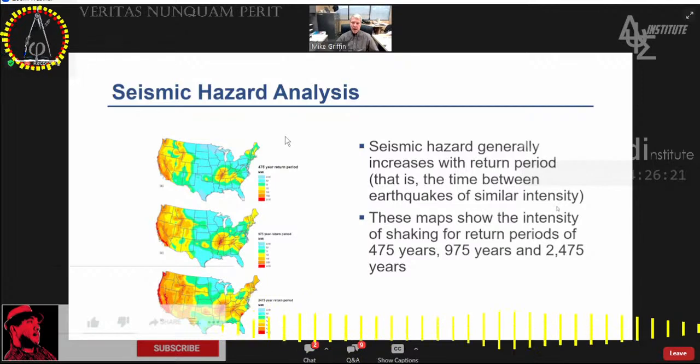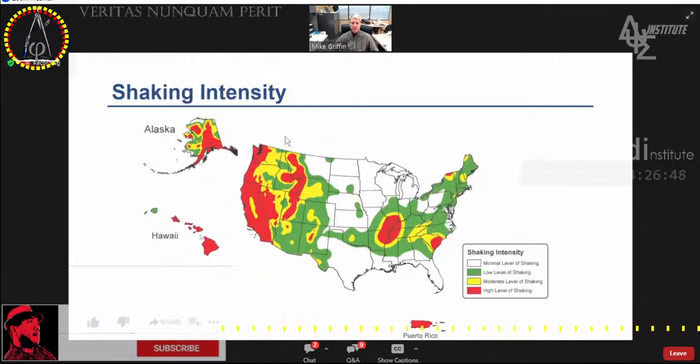The three most common seismic hazard maps that are generated as a result of this seismic hazard analysis are really the 475, 975, and the 2475. These are return periods associated with the probability of ground shaking exceeding what the seismic hazard analysis at these return periods show. And so these are incorporated into our building code structural seismic design provisions.